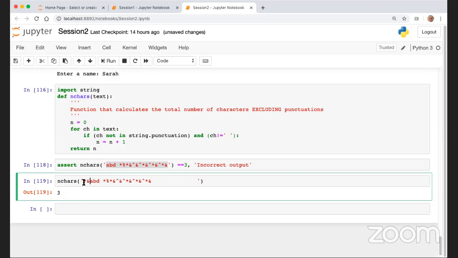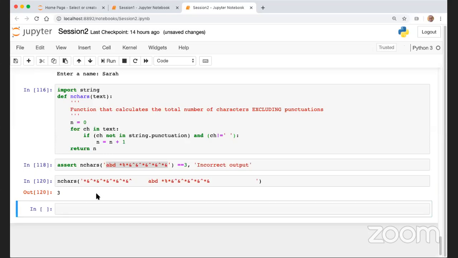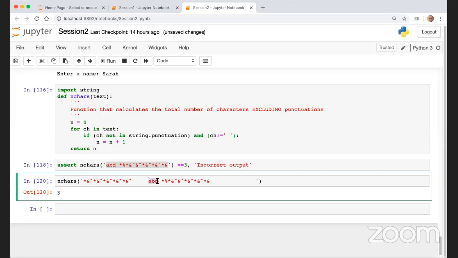I can add some punctuations here, not a problem, and a couple of spaces here, and it still gets me the 3, because it ignores all the punctuations and counts only the characters here.